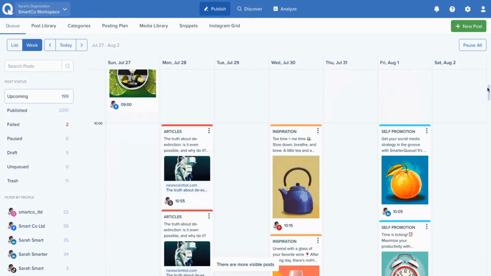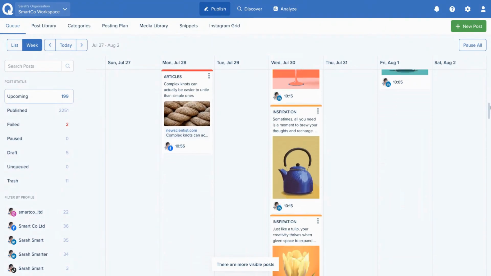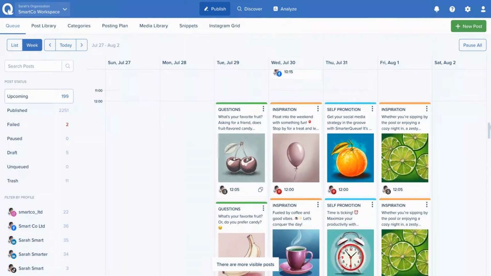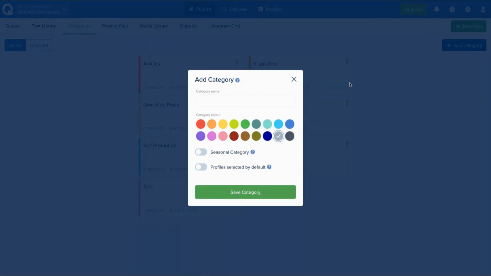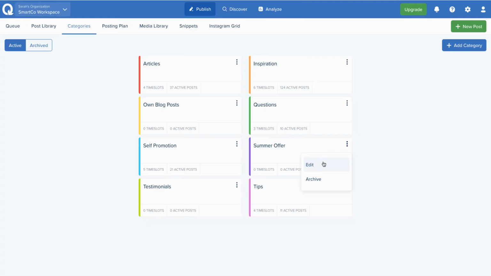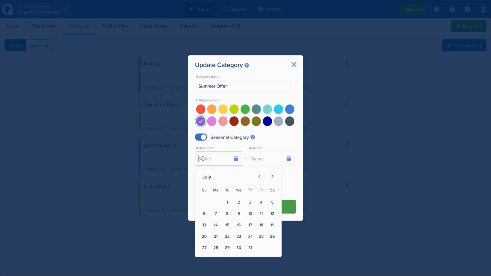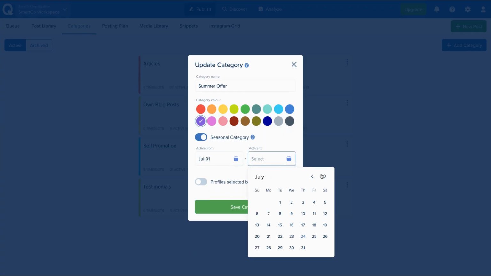SmarterQueue helps you plan, create, and automate your social media so you can stay consistent, grow faster, and focus on what matters most. Keep your content organized and flowing with categories and your posting plan. Use categories to group posts by type, like tips, promos, or campaigns, and automate a balanced mix across the week.